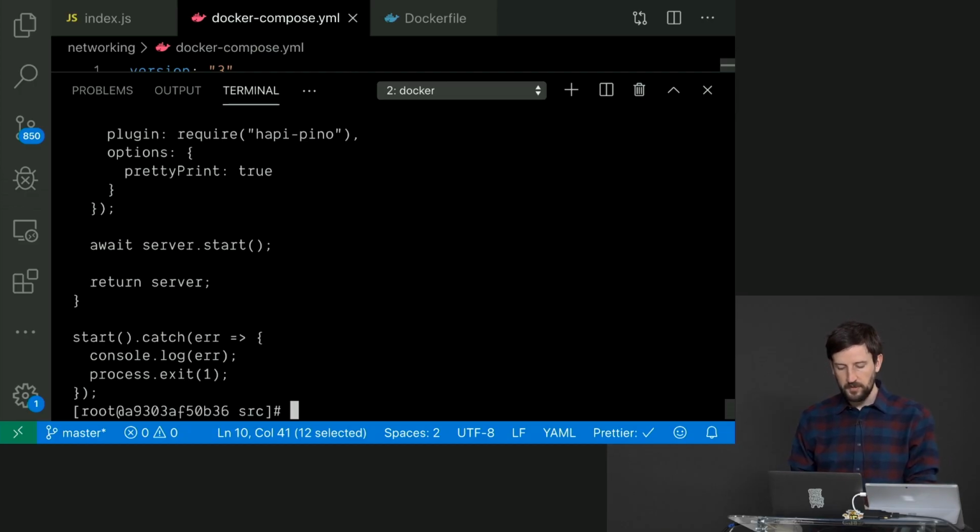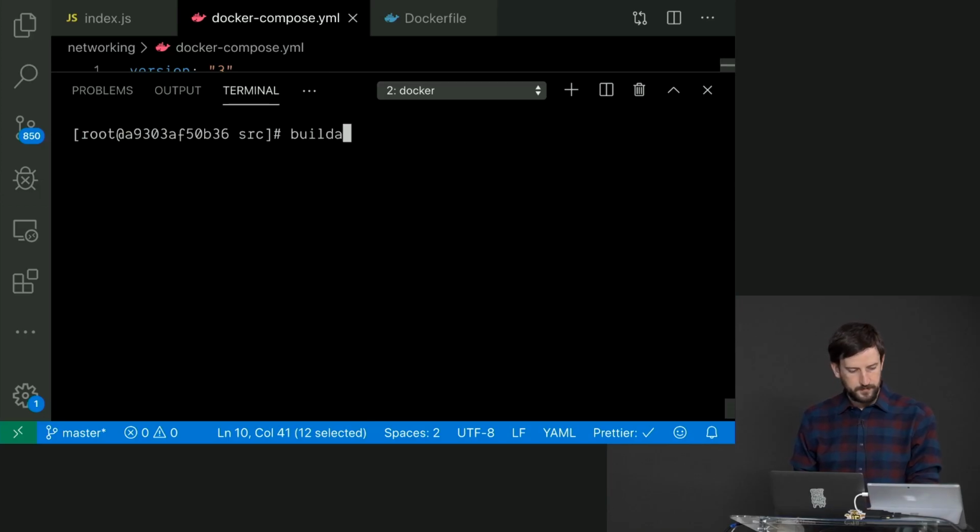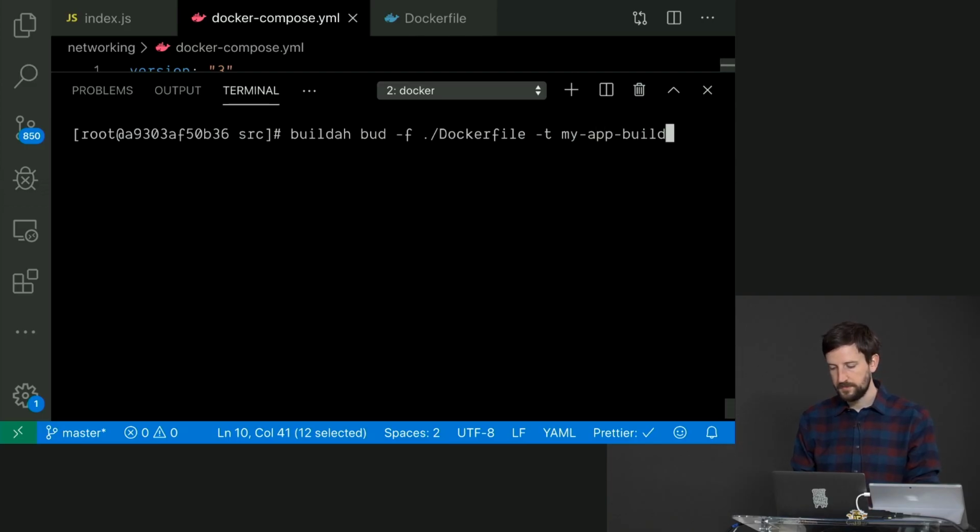So what I'm going to do instead is I'm going to say buildah, and then you can say build using Dockerfile. So Buildah knows how to read Dockerfiles, which is pretty cool, right? Or if you don't want to type build using Dockerfile, they shortened that to BUD, build using Dockerfile. You tell it the file, which is ./Dockerfile, and you're going to give it a tag, just like you would with Docker, and you're going to say my-app-buildah, whatever you want to call it, tag it, and then period.